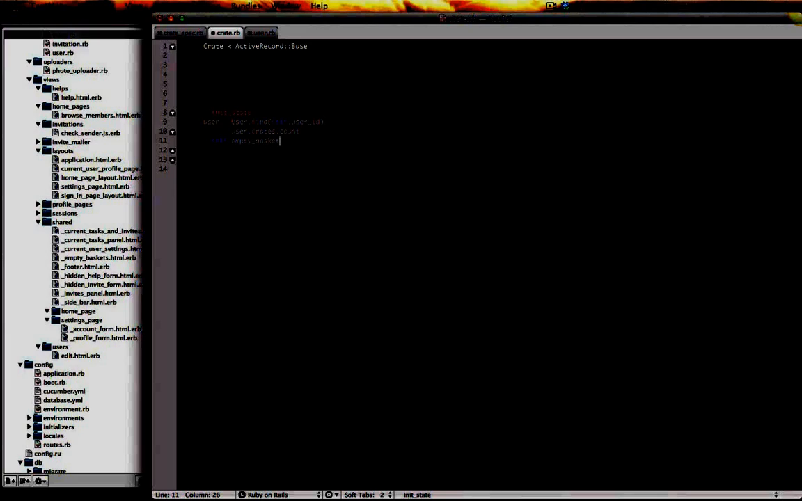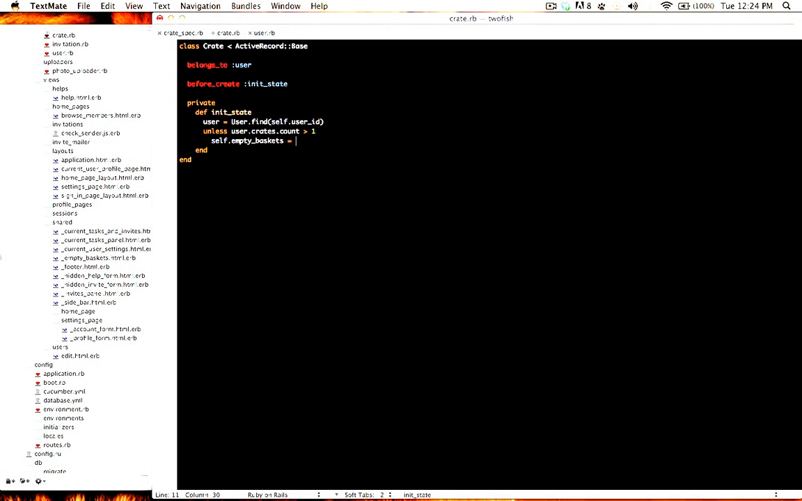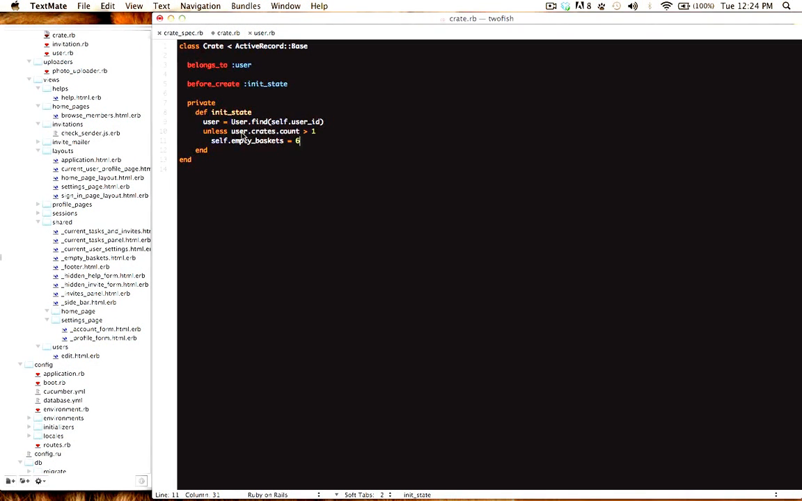So let's see. Okay, so unless user dot crates count is greater than 1. Unless it's greater than 1, we want to go ahead and call self here. Empty baskets. We want to set that equal to 6, right?